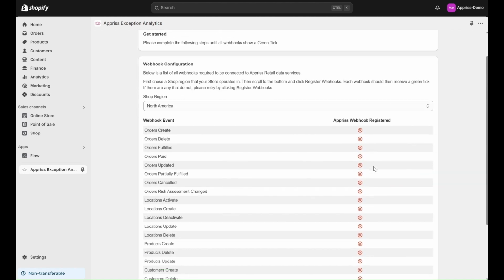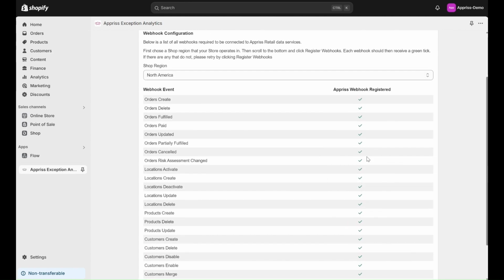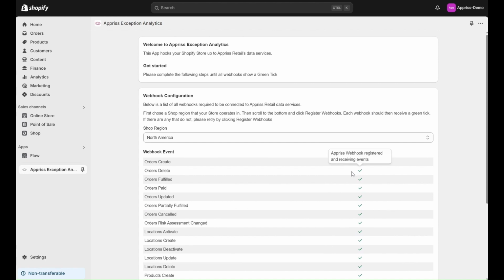Then click Register Webhooks. If any of the webhooks do not turn to a green tick, click refresh to see whether they have now turned to a green tick. If not, click Register Webhooks again. You can click that as many times as you want until eventually you see all of the green ticks. Once you've got a full list of green ticks, you've completed the installation of the app.